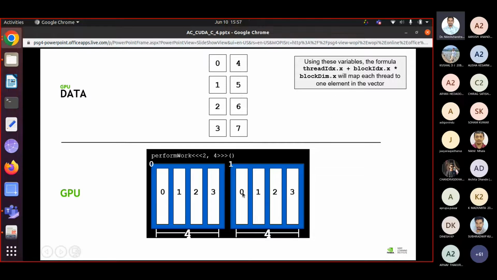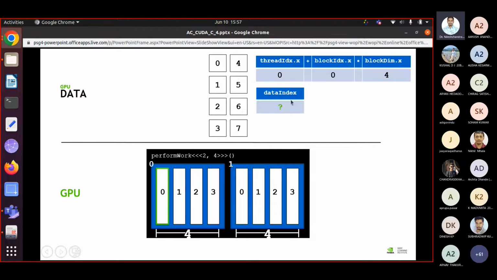Now let's try to understand how this particular thread's global ID gets the value 4. We have the formula threadIdx.x plus blockIdx.x multiplied by blockDim.x. Now blockDim is constant because we mentioned two blocks with 4 threads each, so all blocks have 4 threads. That's why 4 is constant. Now let's say we are referring to thread number 0. It is a local ID, and we have to calculate its global ID using this formula.